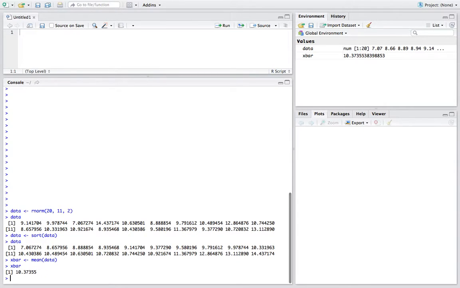And if we print this out, we can see that the mean of this sample is 10.37, which with a standard deviation of 2 is pretty close to 11. So now we'll move on to the second point estimator.